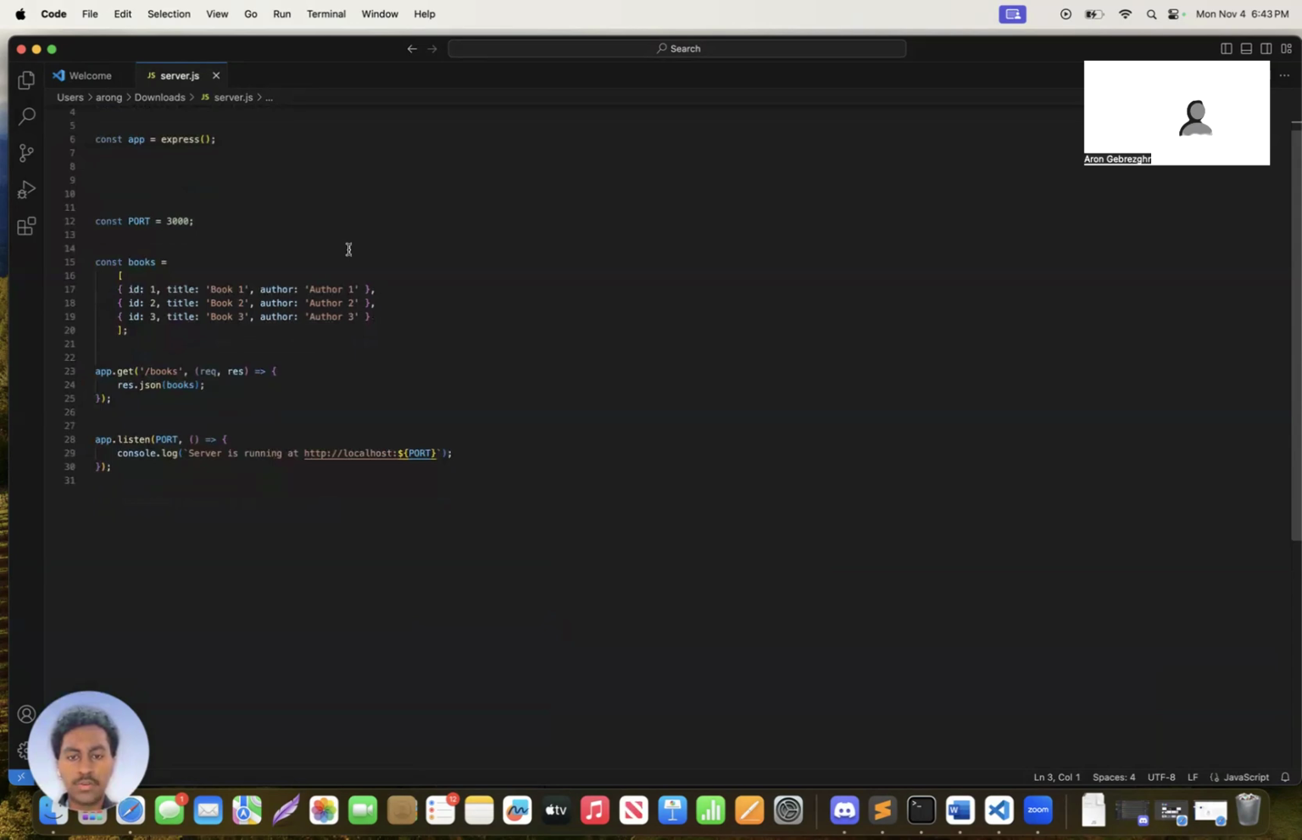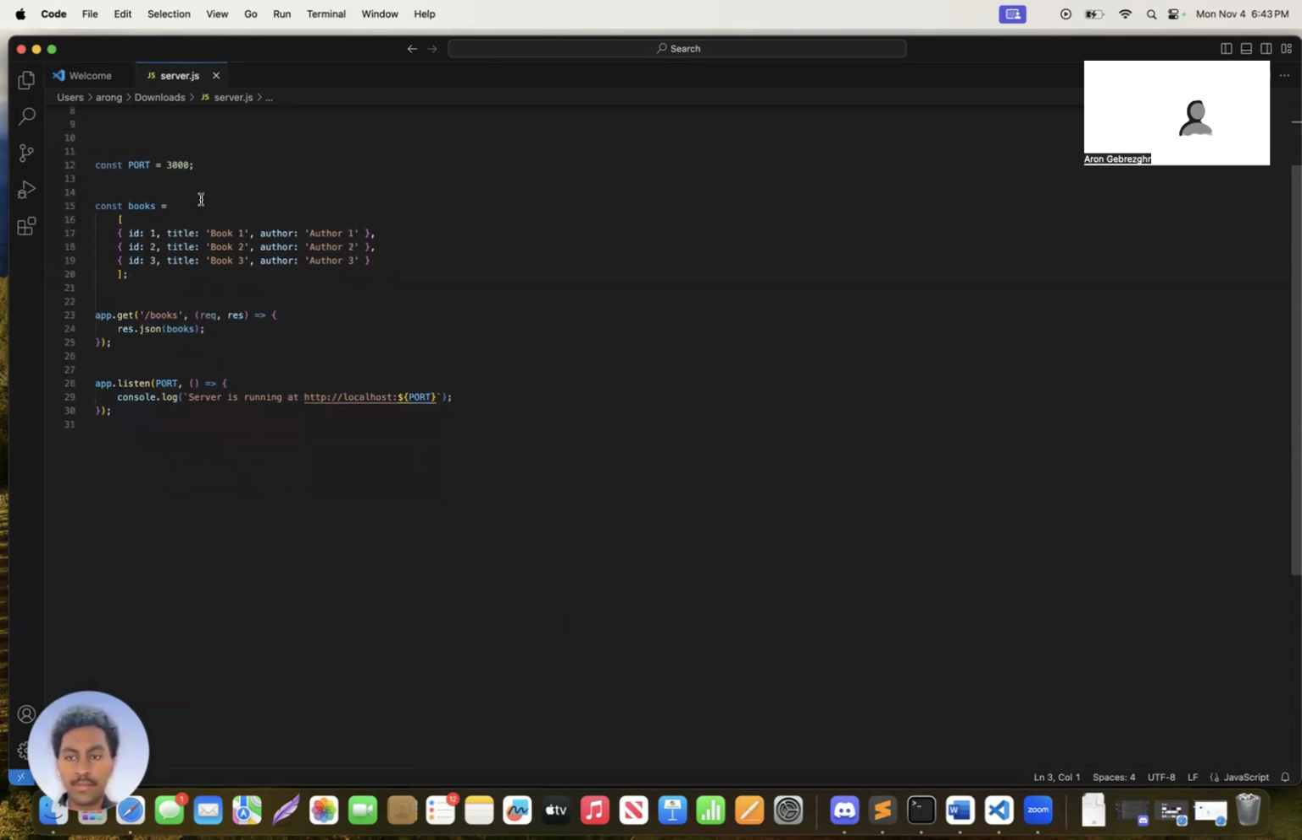The other one was const port, and this is just a port number, and I just chose 3000. And here's the array with the ID number, the title, the author, simple. It didn't take that much code because that code was provided.